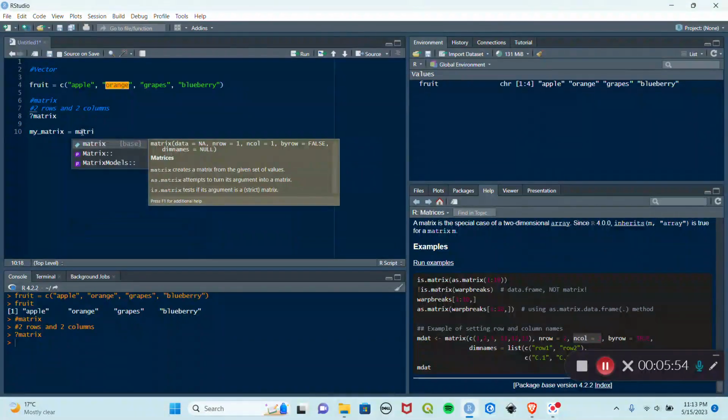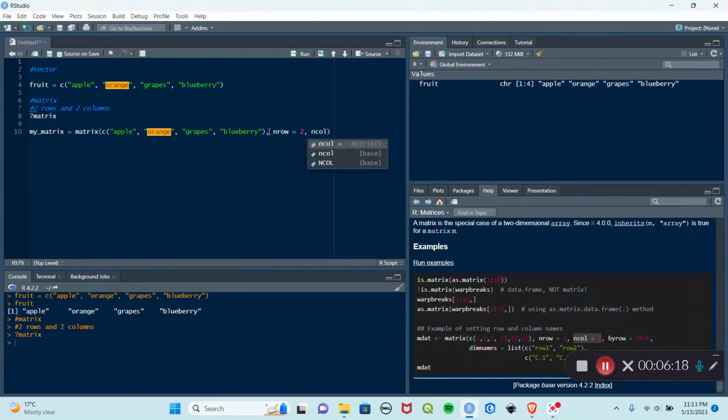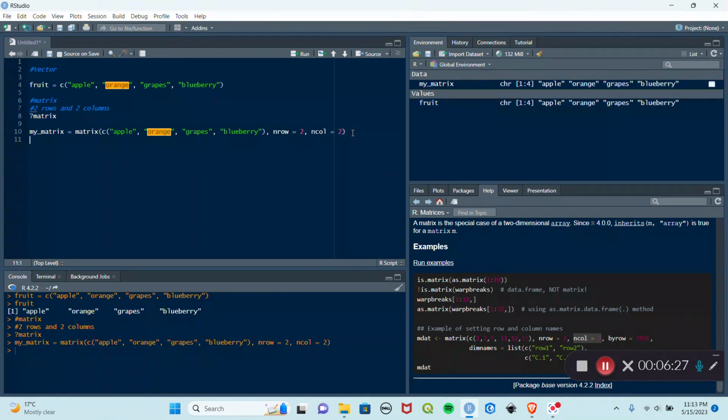I'm going to type matrix, and then I'm going to type all the elements that I want in the matrix, which is going to be the same as this fruit vector. So I'm just going to copy and paste it over here, and then after that I need to write the number of rows and the number of columns, right? Number of rows equals how many rows do I want? I want 2 rows. And number of columns, how many columns do I want? I also want 2 columns. So with this I can click run, but instead I'll just press Ctrl Enter, which will also run the code.